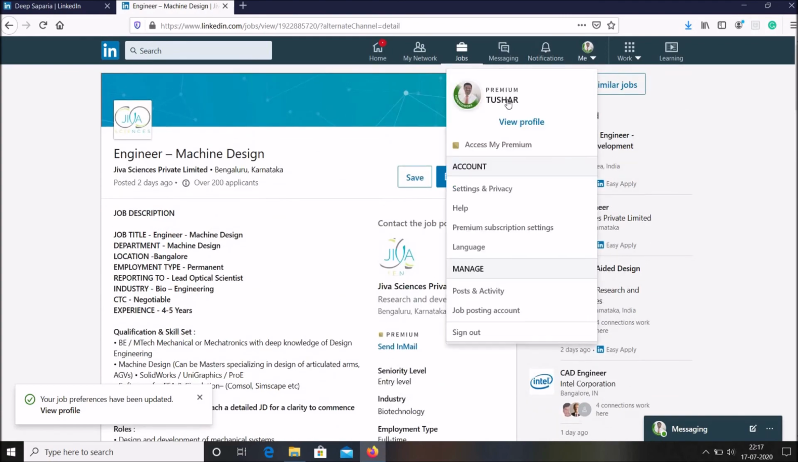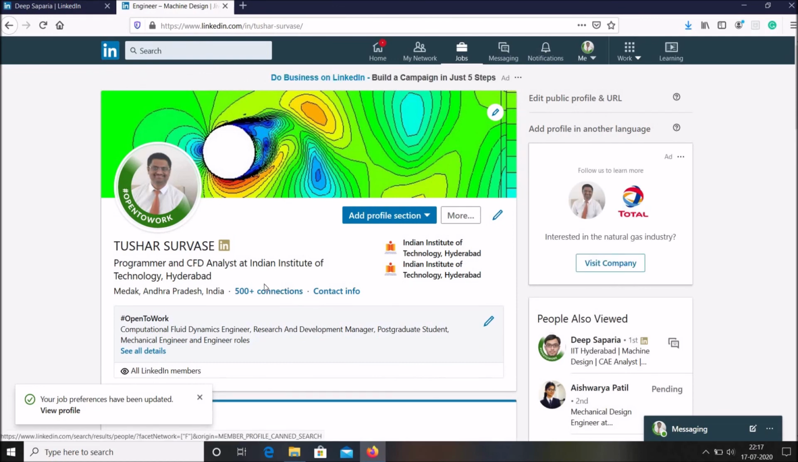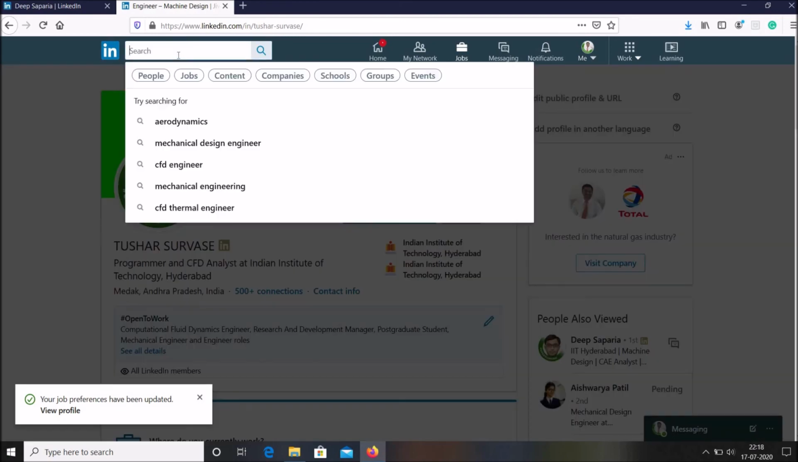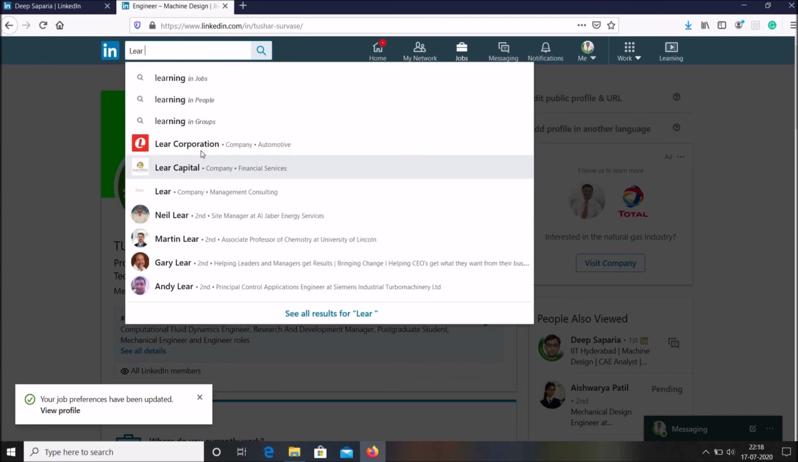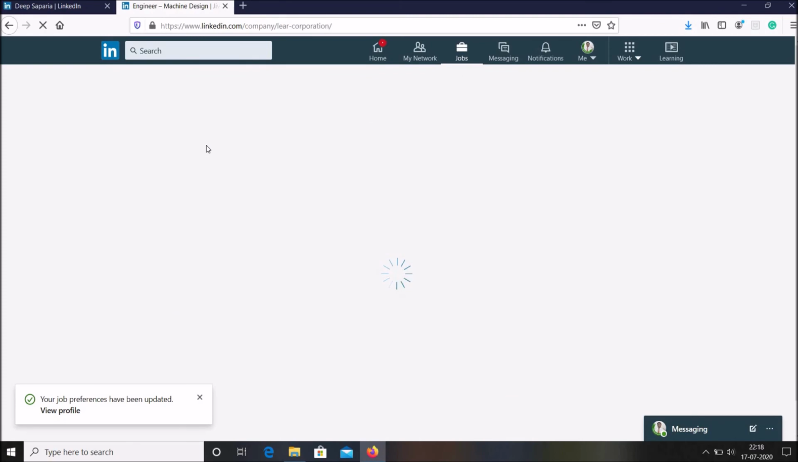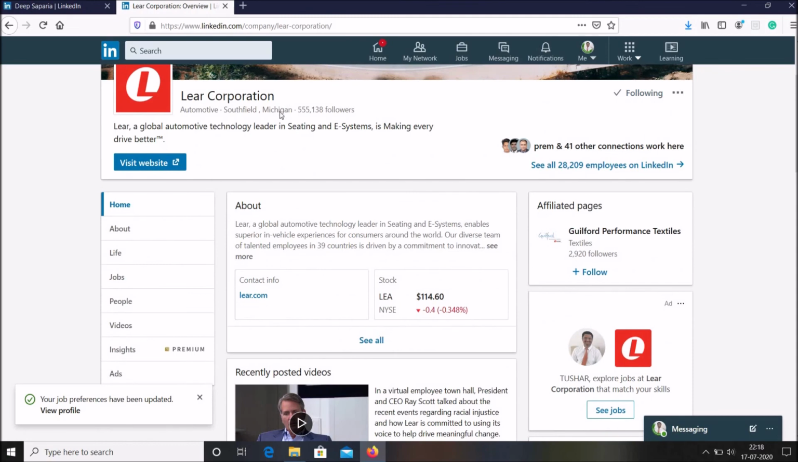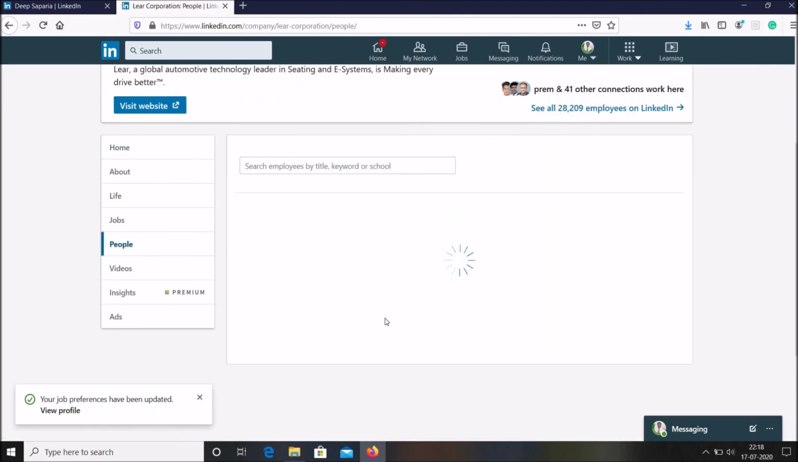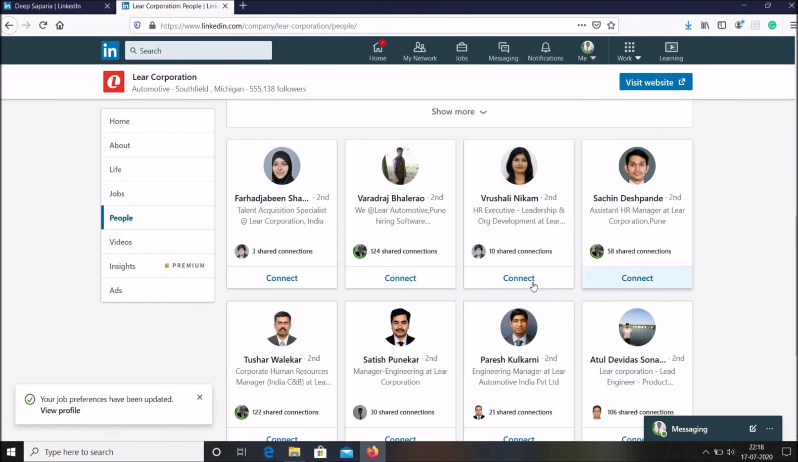Another important thing I want to clear is the connections thing. I forgot to mention the number of connections should be 500 plus or 1000 plus, and they should be relevant connections, connections for the companies that you are looking at. Imagine you are looking for some organization, I will put my own organization's name. If I am looking for some specific company, you can click this name, and in that employer name you will get all these employees, and you can easily increase your connections by adding them.